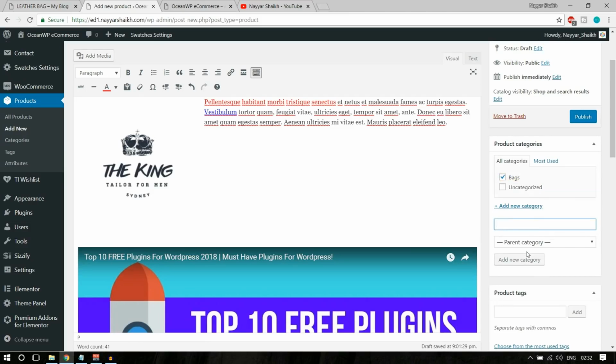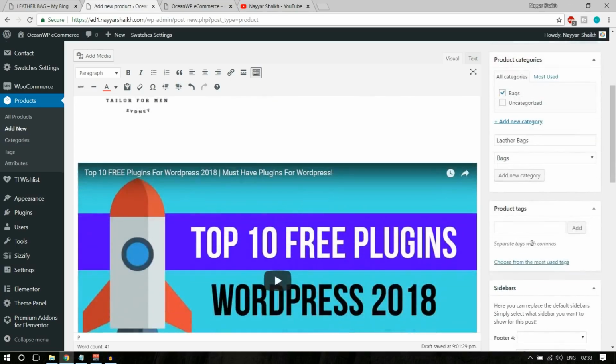If you're dealing in many different products, then what you can do is add a category, then a subcategory. For example, you can add bags and you can add a subcategory like leather bags, resin bags. So suppose this is a leather bag, you can add a new category like leather bags. You can select the parent category as bags and click on add new category. Now a new category will be added which will be under bags. So you can also do so.